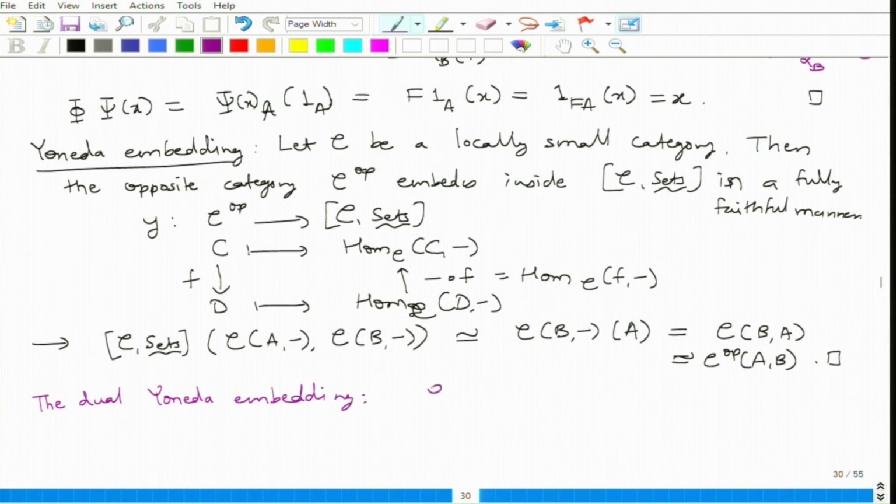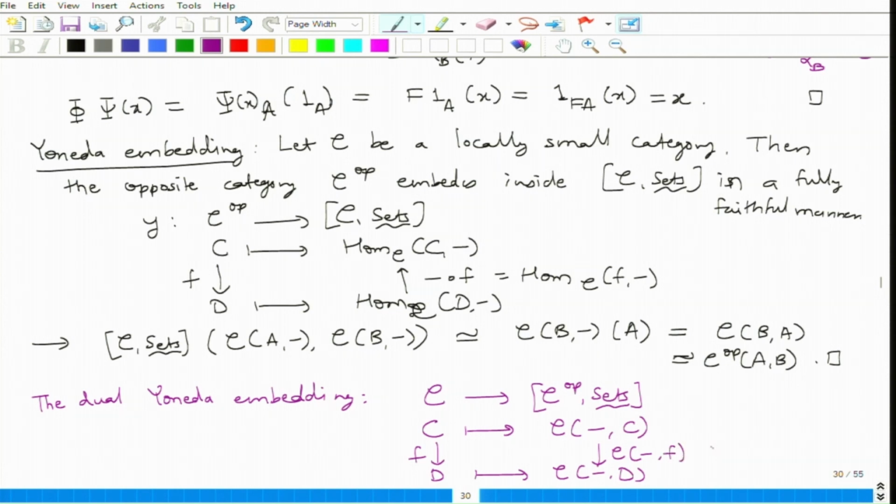It doesn't start with C op, it starts with C and it goes to C op sets. Same thing, but if you actually start working with this, then you will realize that the two things actually matter. What is the functor here? hom(blank, C). And maybe for your help, I can also write this, like there is a map over here. This is a covariant functor. hom(blank, D), and this is hom(blank, f), which is the same as f composed with blank. So this is the dual Yoneda embedding.